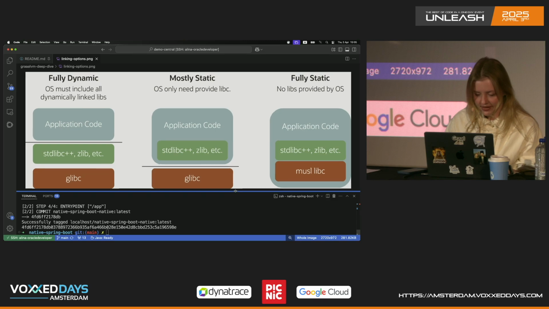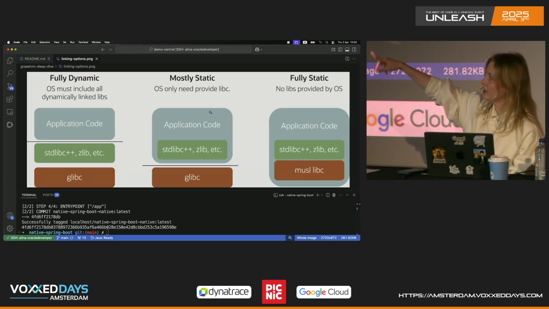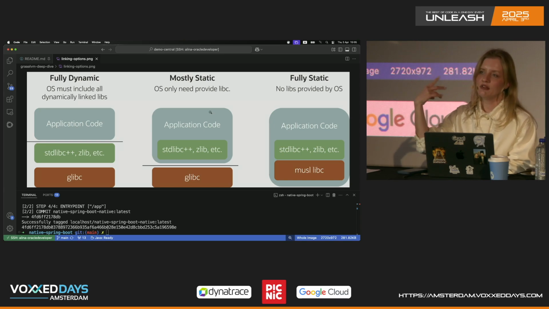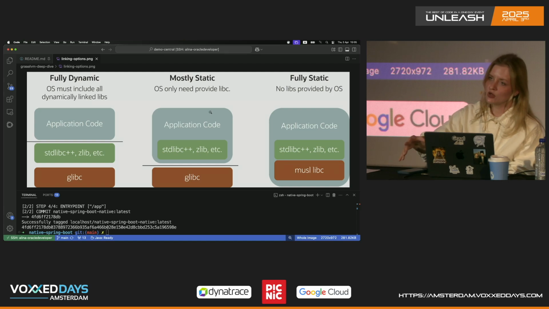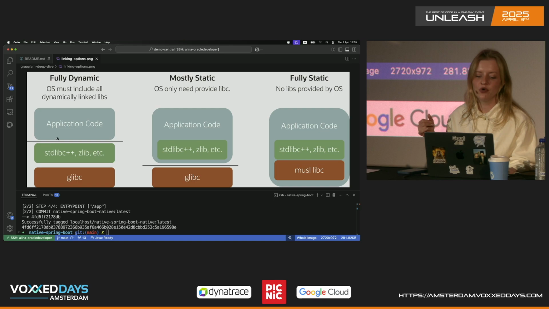All the applications that I have built so far with native image used this first version here, which we call fully dynamic. This means that my application is self-contained as far as my application code and my JDK and dependencies code go. But I do need some libraries provided by the underlying layer, being an operating system or my container underlying layer. This is what we call fully dynamic, because your application is self-contained, but it does depend on some libraries being provided by your underlying layer.